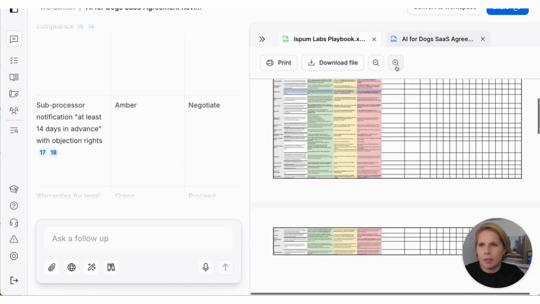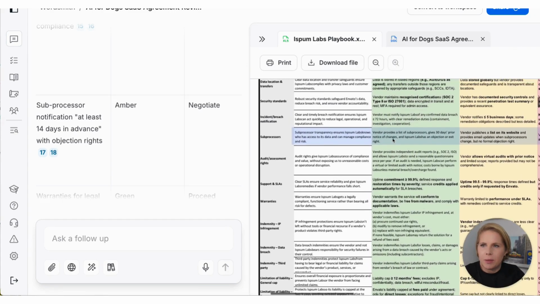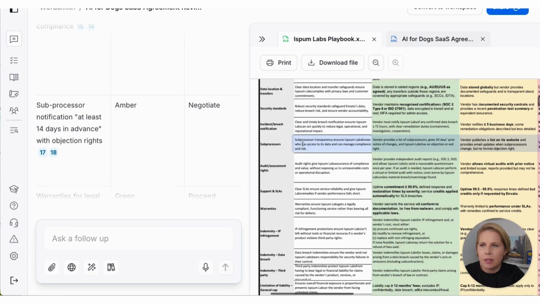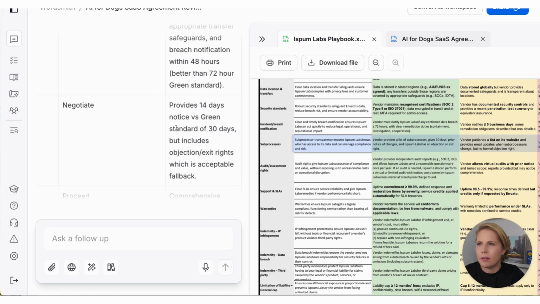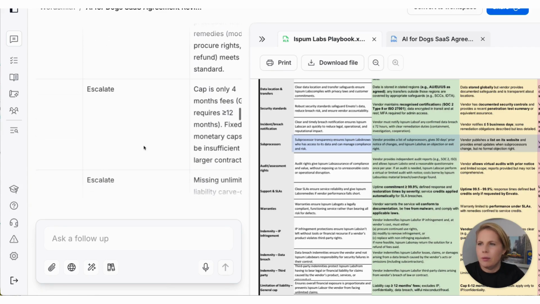I can make that bigger so I could actually read it. Maybe you can read it too. There we go. So we can look at the playbook here about sub-processors. And then here's the explanation. Provides 14 days notice versus green standard of 30 days, but includes objection and exit rights. Was it an acceptable fallback? So we know that it's in a fallback, but we just need to make sure that we note that. And then here we go.